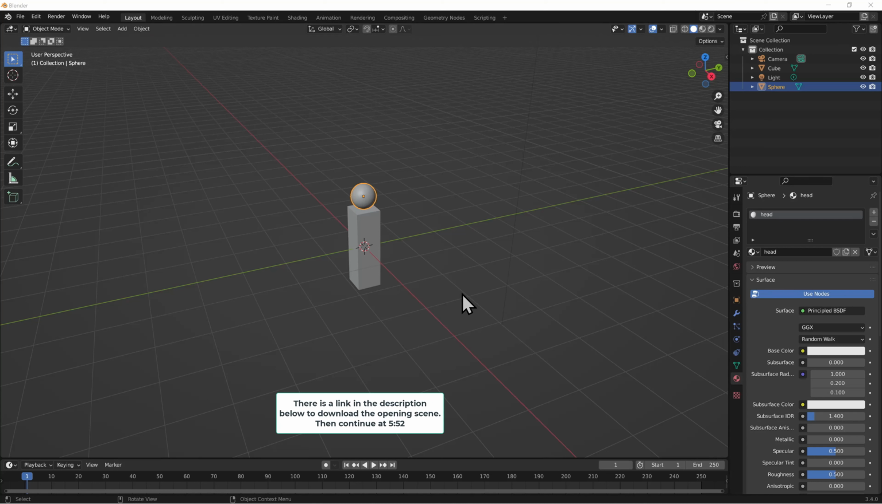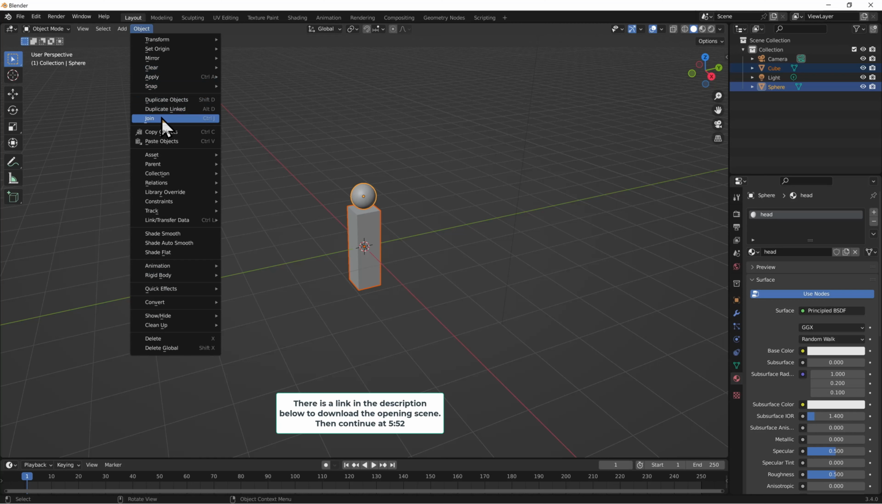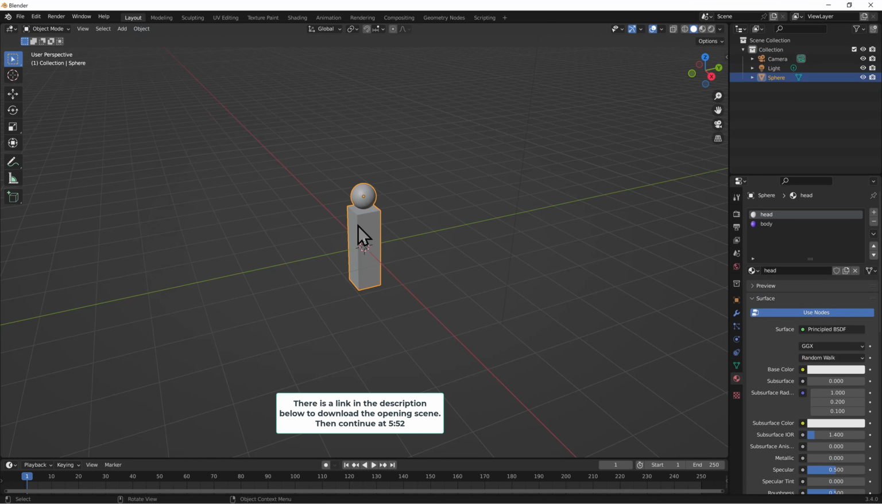I'm going to make duplicates of this character, 5 of them back here. To make that easier for me, I'm going to join them into one mesh. Click the body, click the head, go up to Object, and there's Join. I'm going to rename that sphere now to Actor.